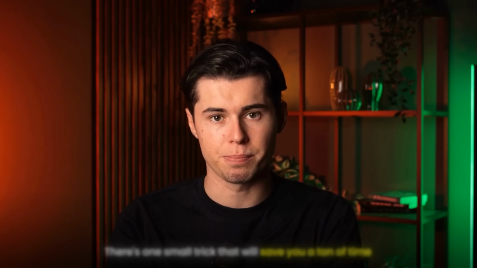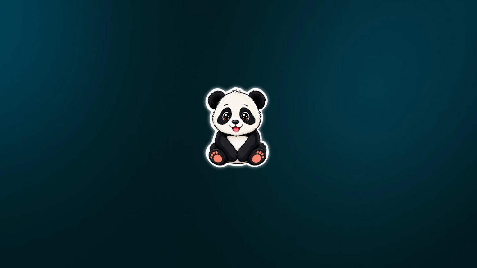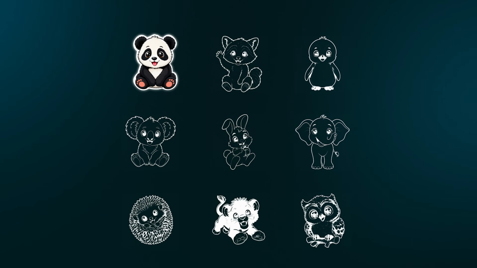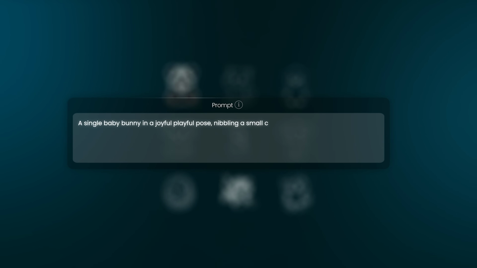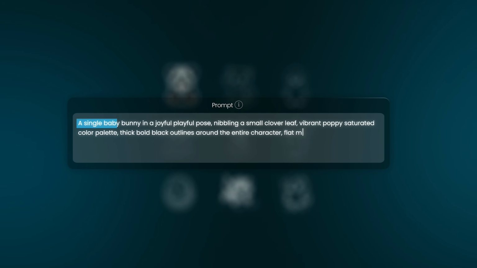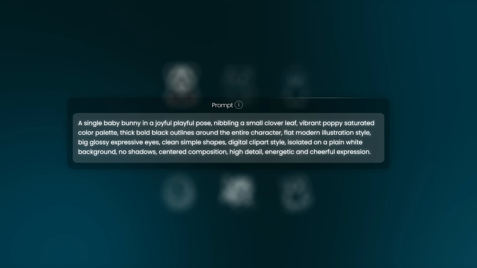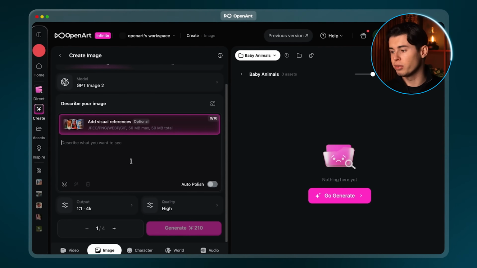Then, for the prompt, there's one small trick that will save you a ton of time. So for our first category, we're going to create the animal stickers. And because there are 9 different ones to create, I'm going to write one baseline prompt, where the only thing that changes between animals is the actual species. The rest of the prompt is just instructions about the style I want and how the background should look. So for our first animal, which is a baby bunny, this is the prompt I'll paste in.